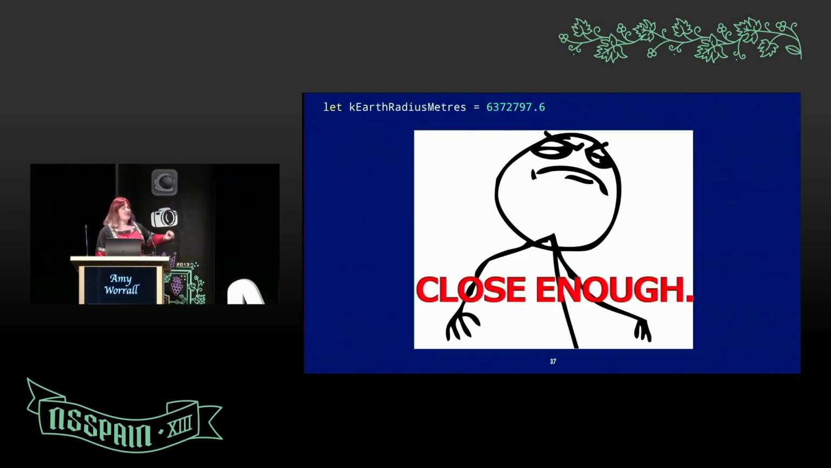I'm going to define a constant which is close enough. Because I'm making a little map of some tents in the field, there is not going to be any conceivable world in which calculating a more exact Earth radius than this is going to change my map in any meaningful way. And you'll see this close enough image throughout the presentation. There's a lot of things where doing it actually properly would require a bit more maths than I care about.